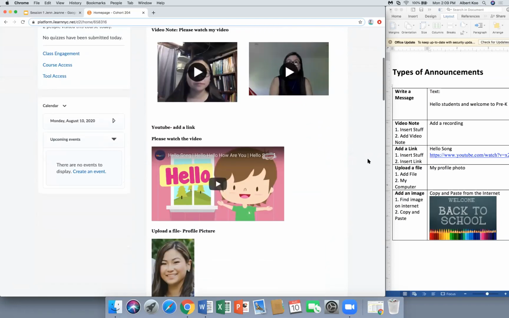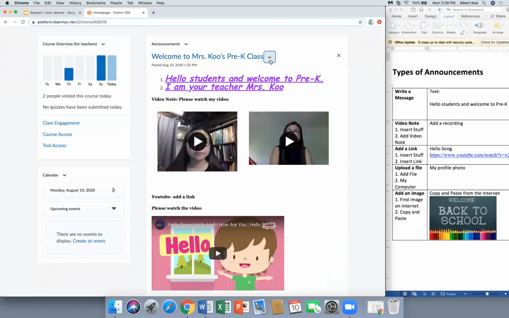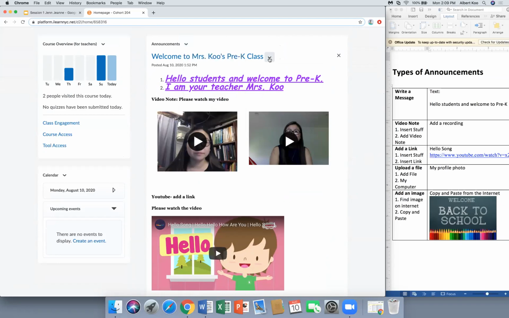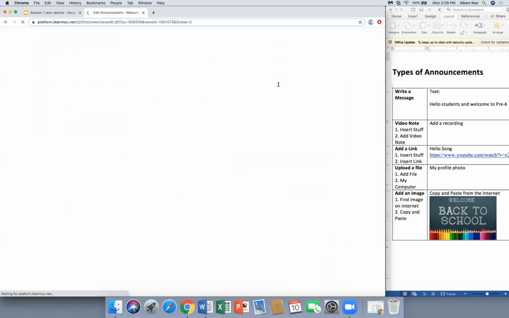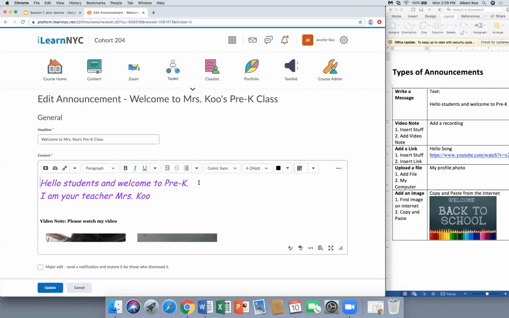Now let's say I took a look and I don't really like how this font looks. All you have to do is click right here on this specific announcement, not this button up here. This will create new ones. This is your announcement tool. Here is just editing this specific announcement. I can edit it here right away. Okay, I don't like this font. I don't want to change everything about it. Let's get rid of these bullet points.